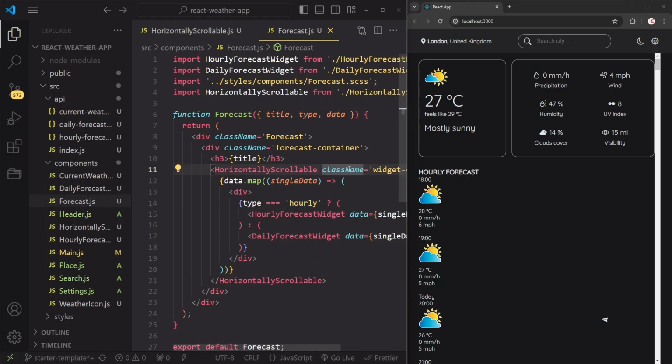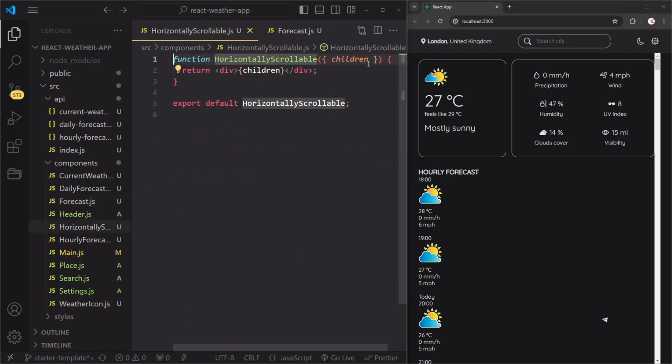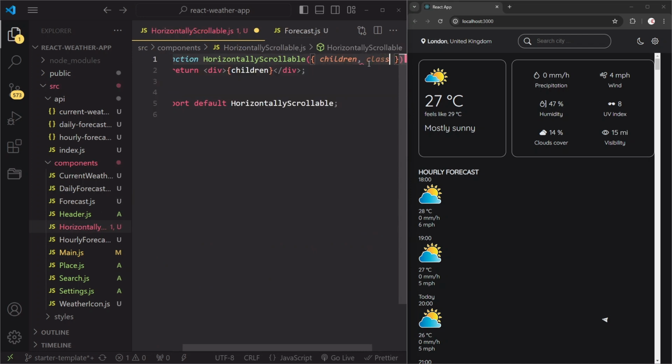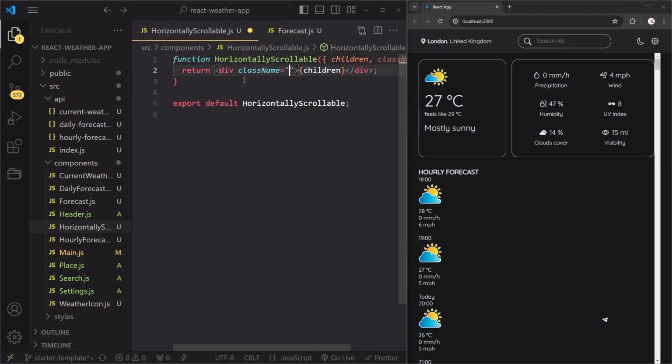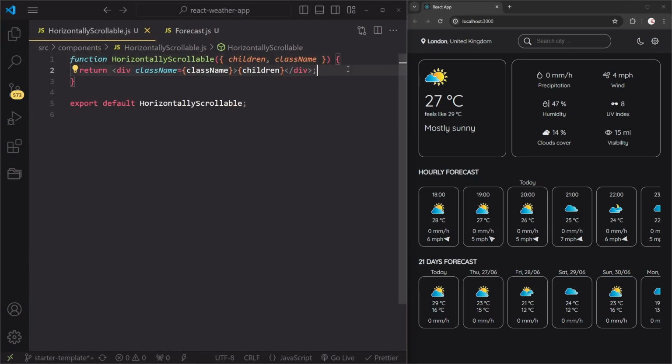It messed up our CSS. That's because we're not using the class name yet. So let's go back to here and use the className prop, and then for the div, let's use className. If I hit save, you can now see it there. Let's actually get some space. Now I would like to make this className here optional. So if we don't pass any className, it's going to be just an empty string.